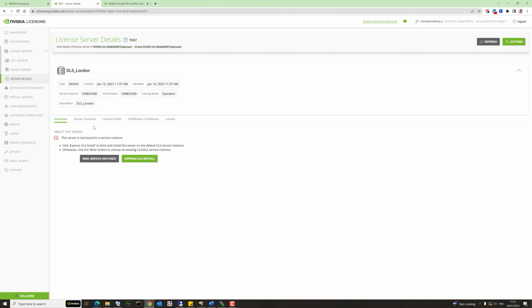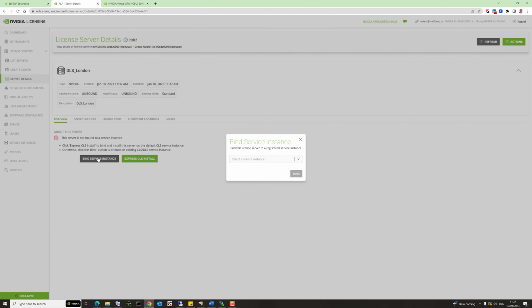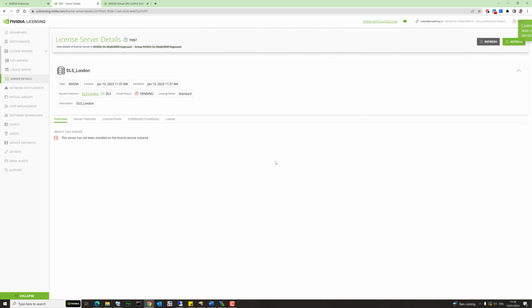Now we need to do a bind to bind those two different instances in the portal together. So bind the service instance to this license server. It's only showing us the one we have in there, our DLS London, and we're going to hit bind. Okay, and that's done now.